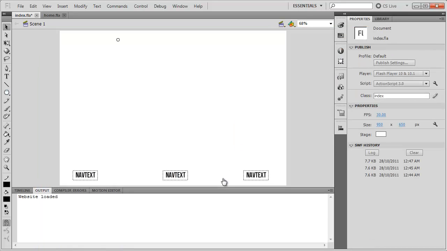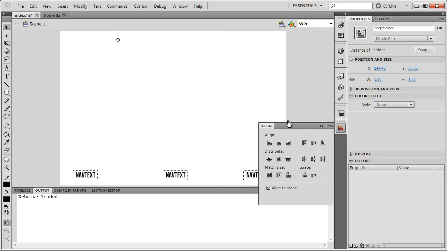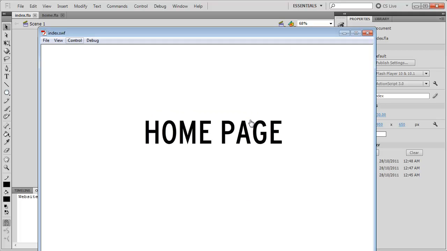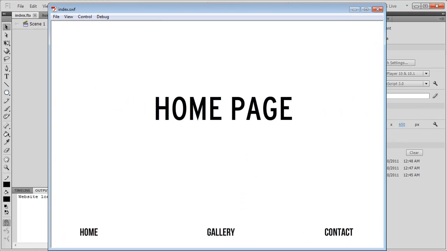So to correct that, we can just highlight our page holder clip on our main stage, go to the align panel and make sure align to stage is turned on, and we're going to push this in the top left corner by clicking on the align left and align top. And there we are up here. So when we save and test again, it'll look like our home page is normally loading where it's meant to.